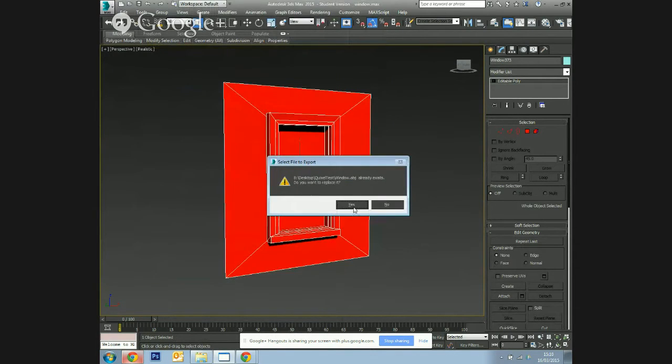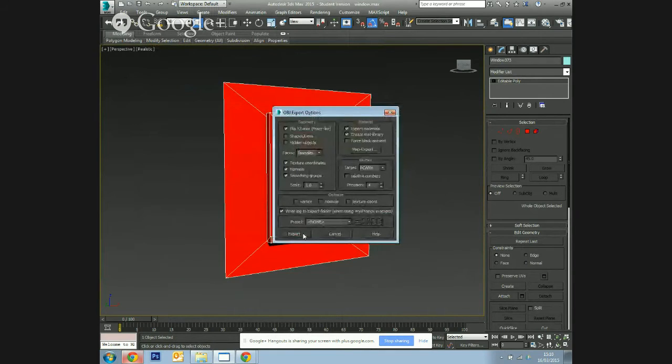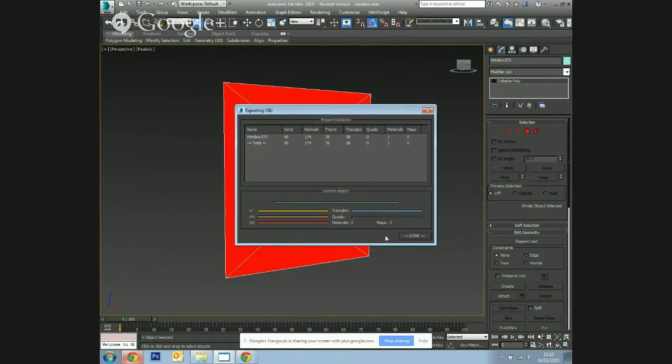Overwrite that one. Make sure, this one's important right here, that faces are turned to triangles. If you do quads, Quixel ends up breaking those quads into triangles, and then it, for some reason, flips half of them. So you end up with half of your object invisible or flipped. So make sure that's set to triangles and then click export.